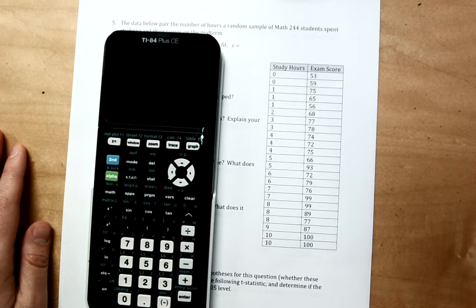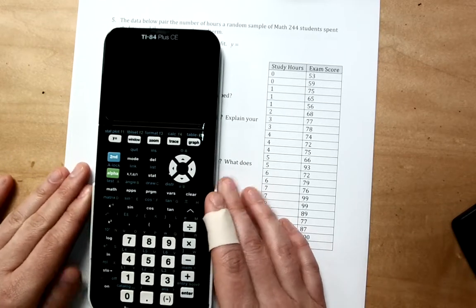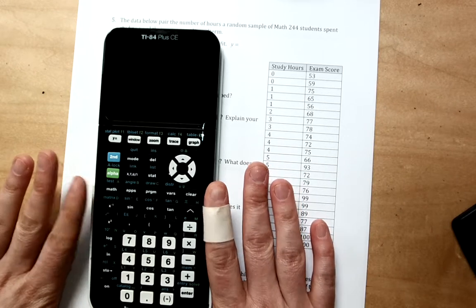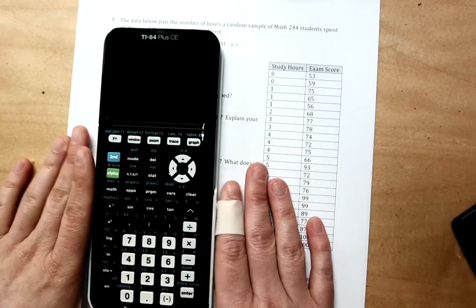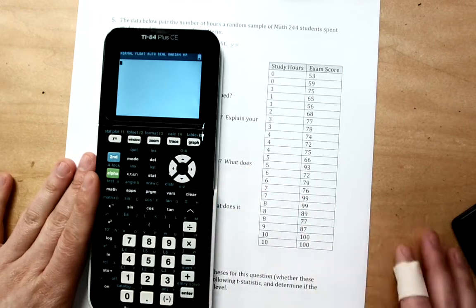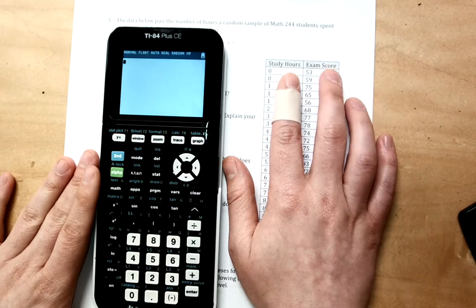Okay, I'm going to show you how to run a linear regression on the TI-84 CE, and we're also going to learn how to create our residuals inside of the calculator, as well as look at the histogram of the residuals. So we're going to turn our calculator on, and we're going to look at hours studied versus exam score.